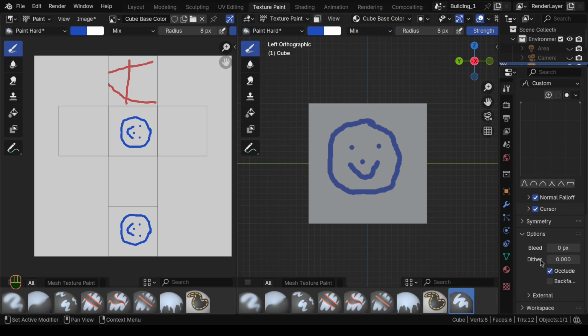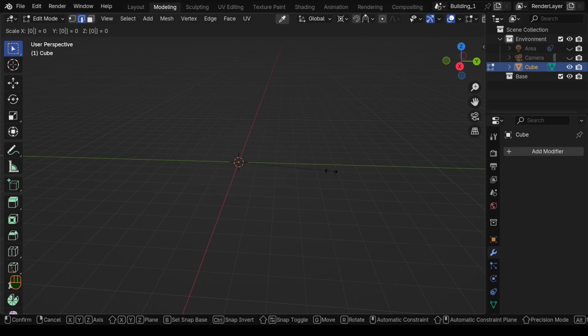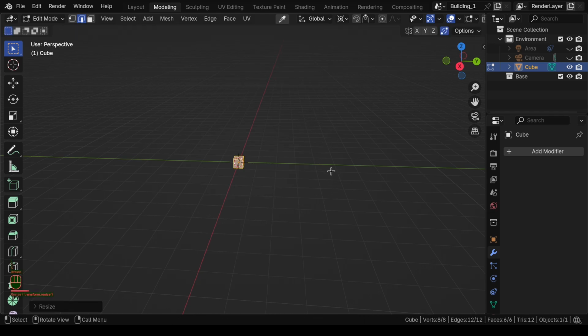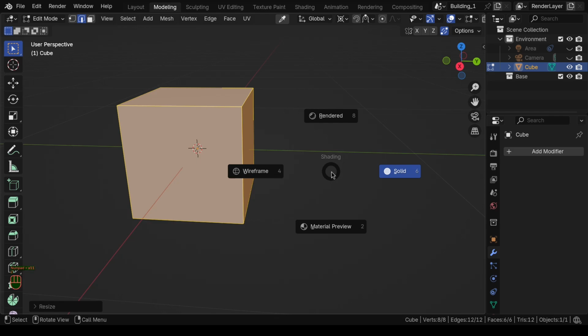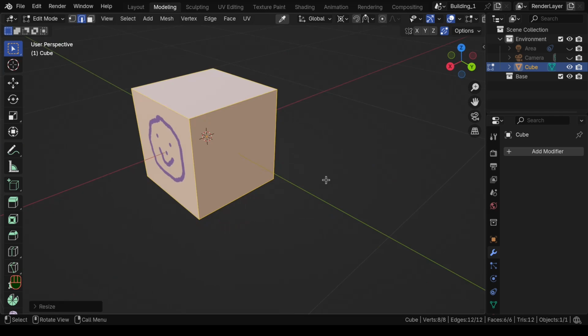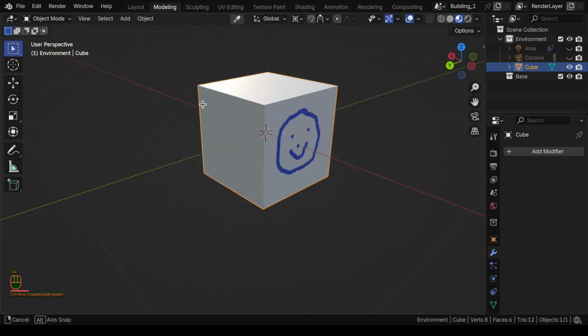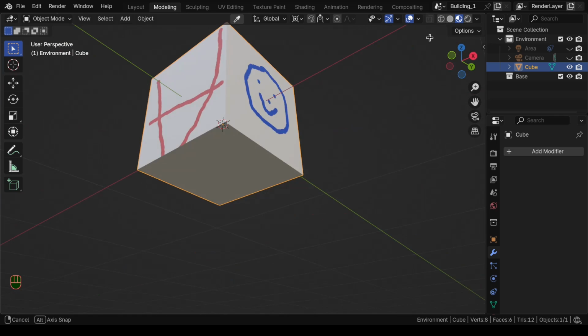disable occlude. All right, so now let's upload this to Second Life. Oh, before we upload to Second Life, let's shrink it down. It's way too big. S 0.25. And then hit the Z key. We'll go to material preview to show that, and go into object mode so you can see it's on both sides for that guy, but only one side for that guy and the other ones are clean.